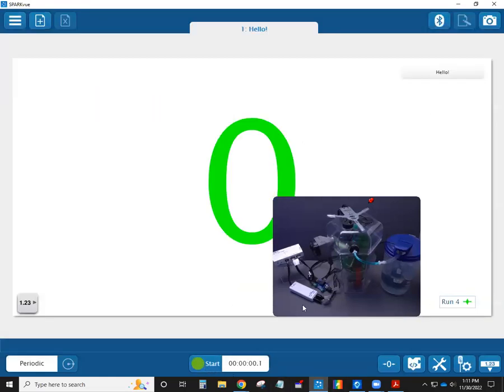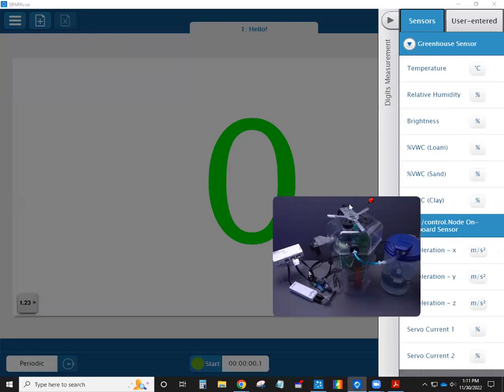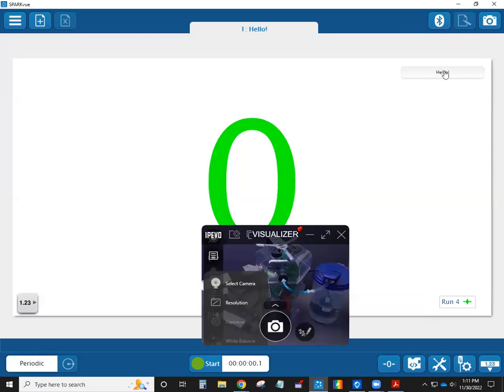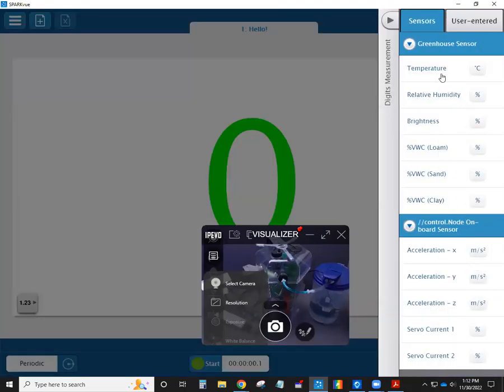Let me run that. Oh, look, I'm on hello still. Well, I better switch my display to something else. How do I do that? Let me move this out of the way. Well, I am currently looking at the display called hello. If I click hello, that's how I change it.